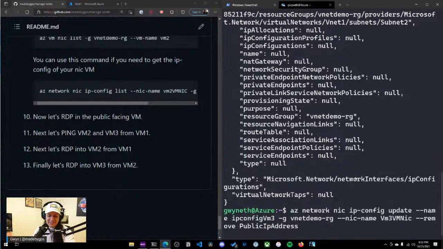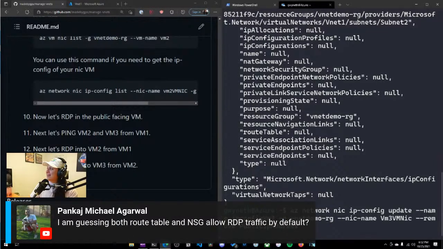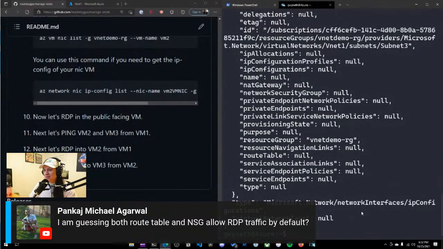I can come on for a second and change the screen. I'm guessing both the route table and the SG allow RDP traffic by default. Yeah, that's correct. When you create a Windows VM, it's enabled by default. All right, cool. So now we're clear.